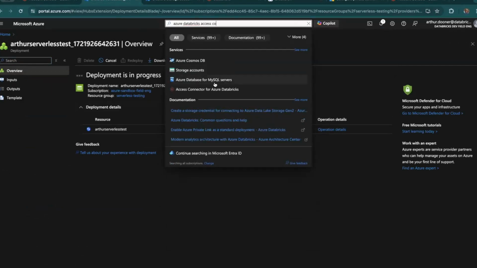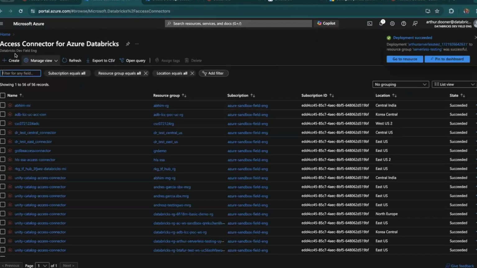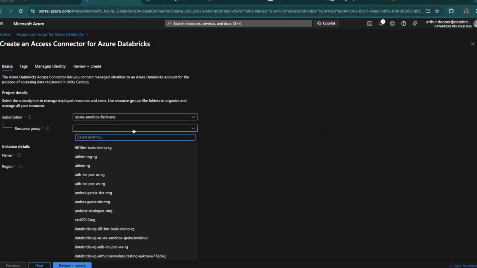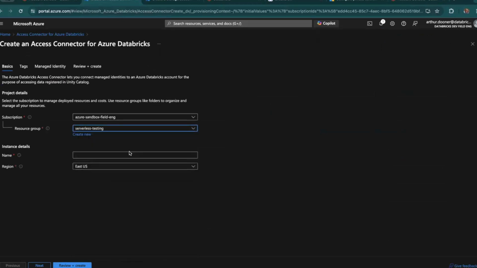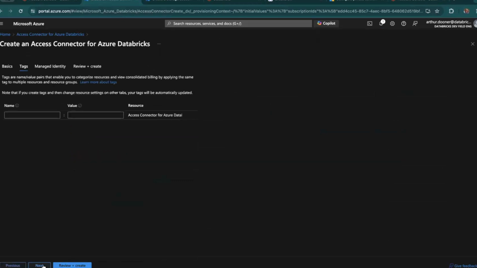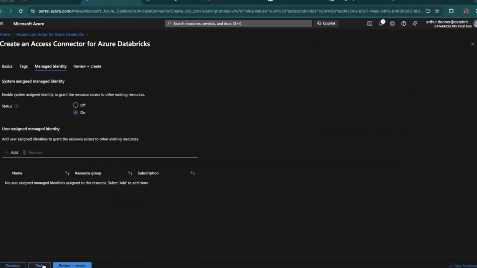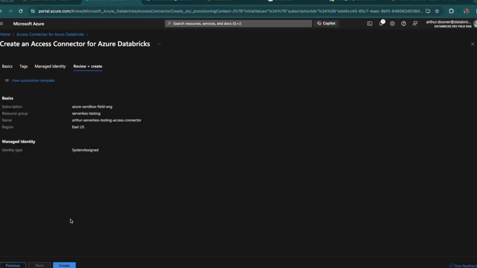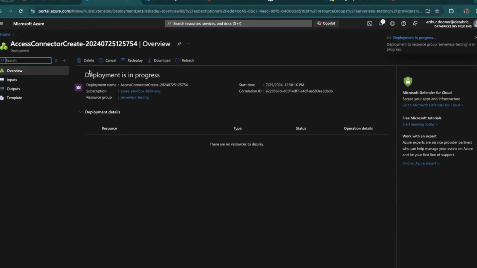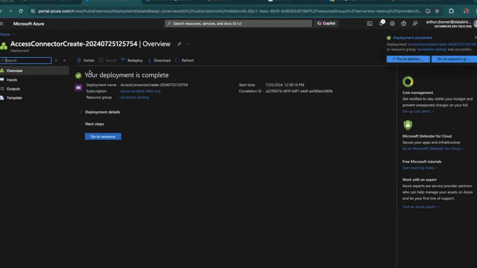It's right there. Access connector for Azure Databricks, backwards in my head. We say create. We put that in that same serverless testing workspace, right? We're just going to call this Arthur serverless testing access connector. And this is a set of permissions that Databricks uses, based on the permissions that you delegate to this entity to be able to act on Databricks' behalf to make changes on storage accounts. Okay, so write to storage accounts, read from storage accounts.